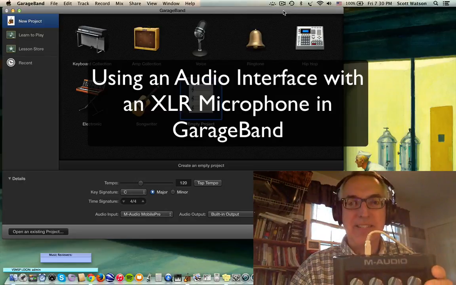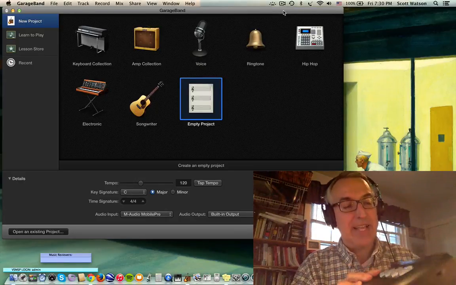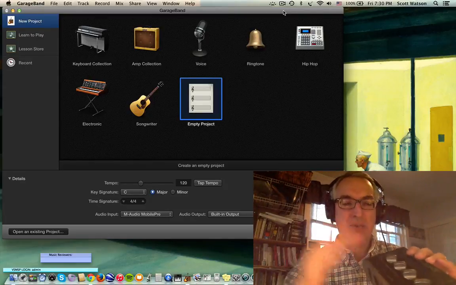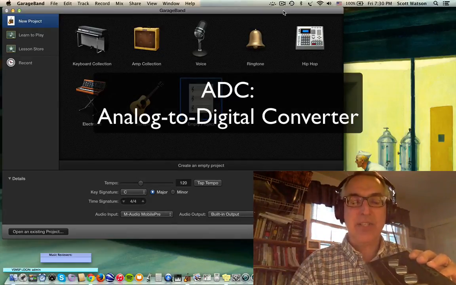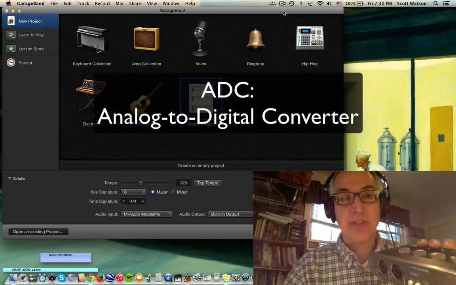This audio interface happens to be made by M Audio, but there's other brands like Focusrite and on and on. A lot of manufacturers make them. It's what converts the analog sound coming into a microphone into digital, and that takes it into GarageBand or any other digital audio workstation you're using.